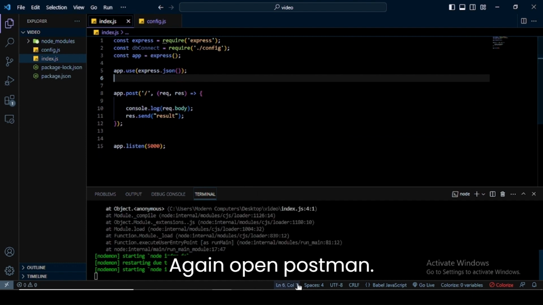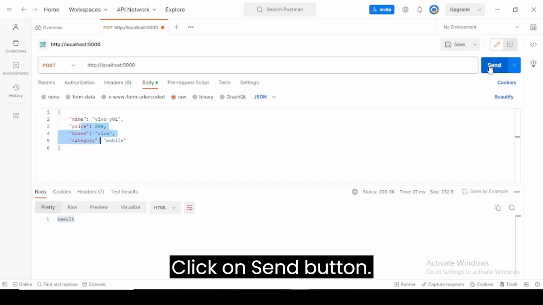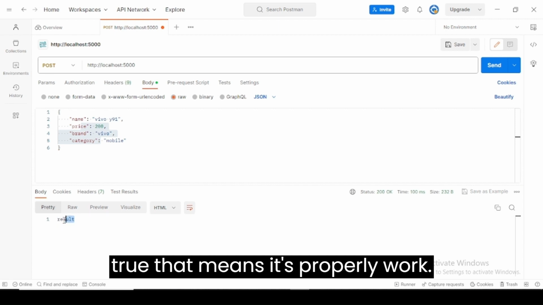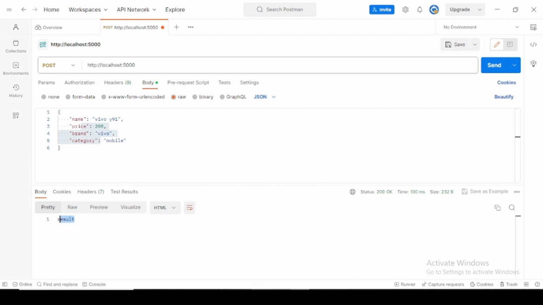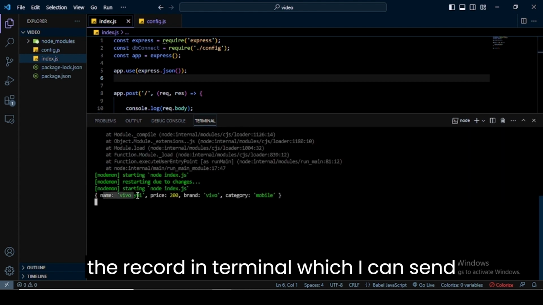Again, open Postman. Now, I get this data in the terminal. Click on the send button. You can see in the bottom container I get true, that means it works properly. And you can also see I successfully get the record in the terminal which I sent through Postman.